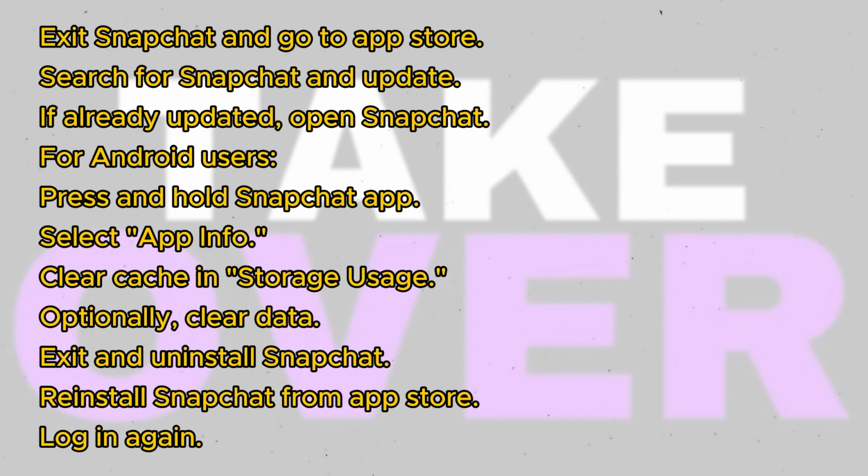After clearing the cache, exit out and find Snapchat again. Uninstall the app by clicking on Uninstall. Once uninstalled, reinstall it from the App Store. Log in again, and the issue should be resolved.